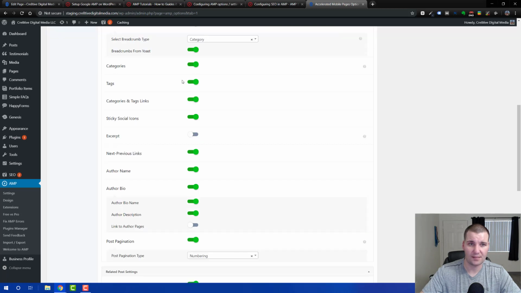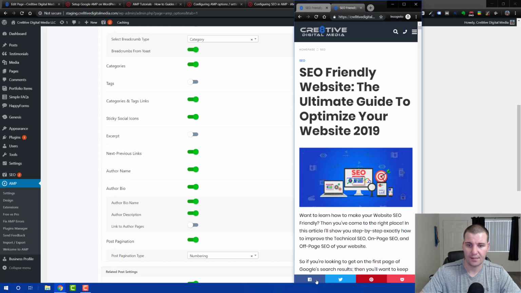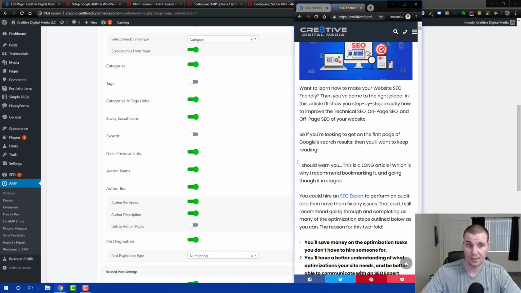And these are basically what single elements you want displayed as metadata on your post. So I don't mind the categories, but I wouldn't want tags. And then this is basically, do you want the individual categories and tags to be links to that particular category or tag page? And the sticky social icons, I have this set to on, and this is essentially these social icons down at the bottom. They just stay there, so those are sticky.